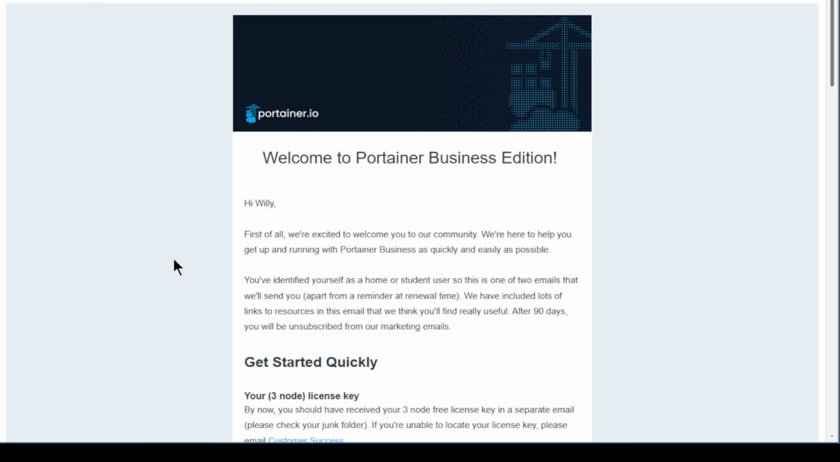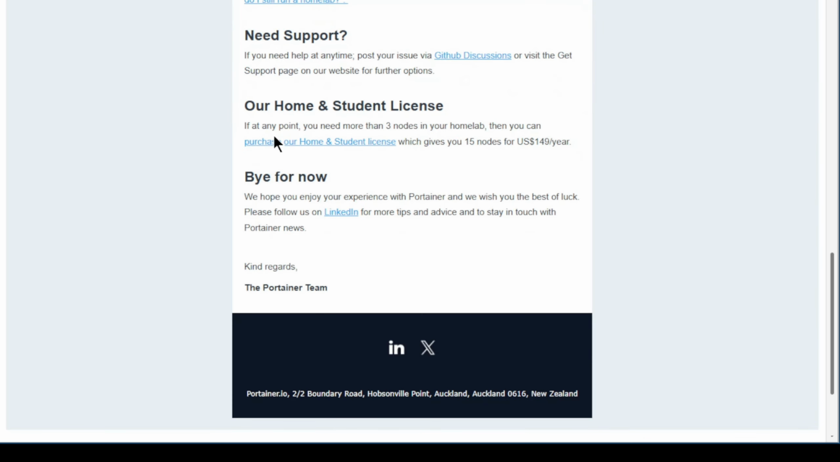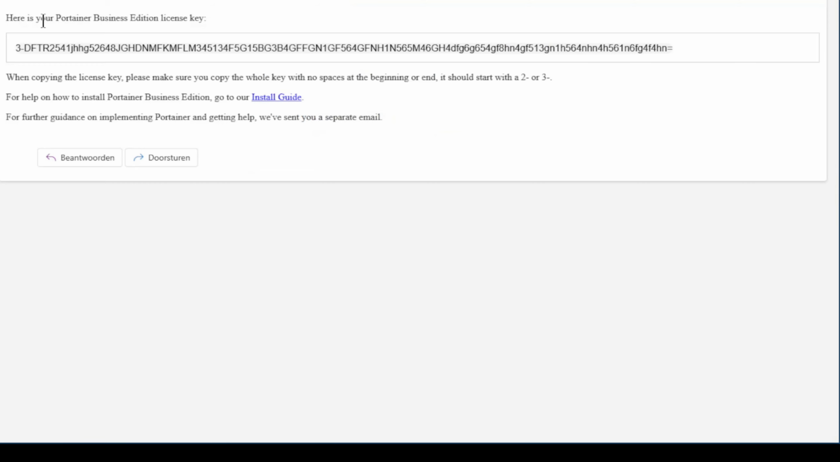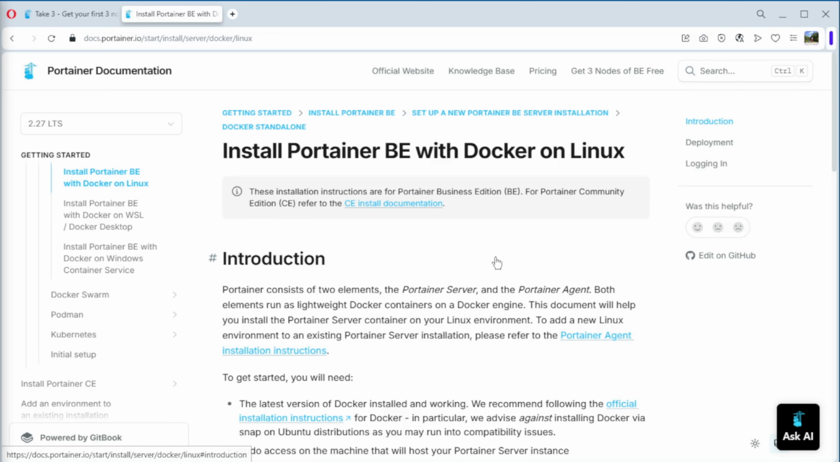After a couple of minutes, you receive 2 email messages. One with a lot of information: Welcome to Portainer Business Edition. See here, a lot of information, if you need support. And the second one with your license key. See here, here is your Portainer Business Edition license key. I have the key here. If you want to do that, you have to use your own key, because this key is no more valid. I have deleted it.